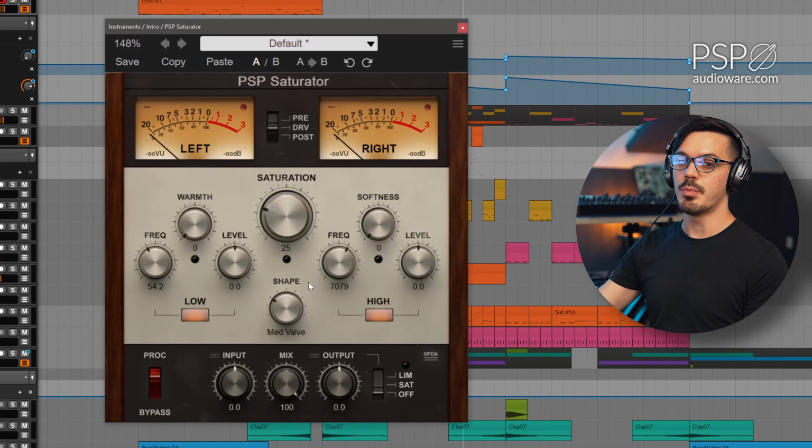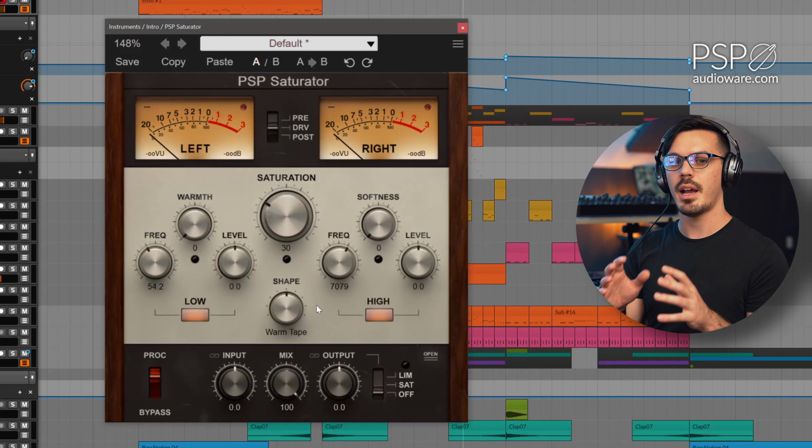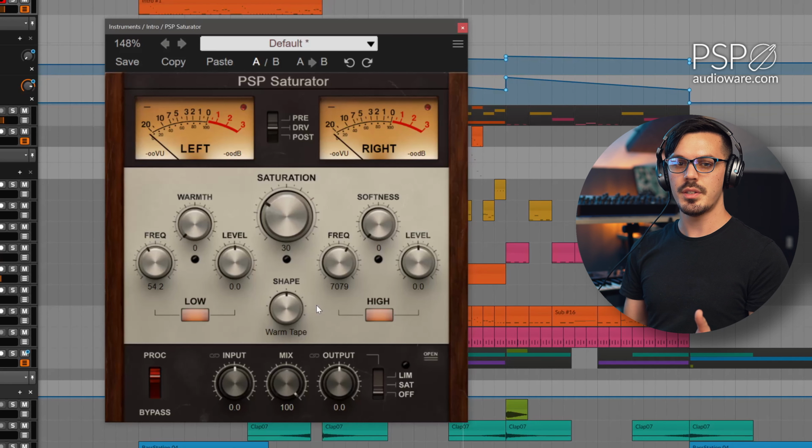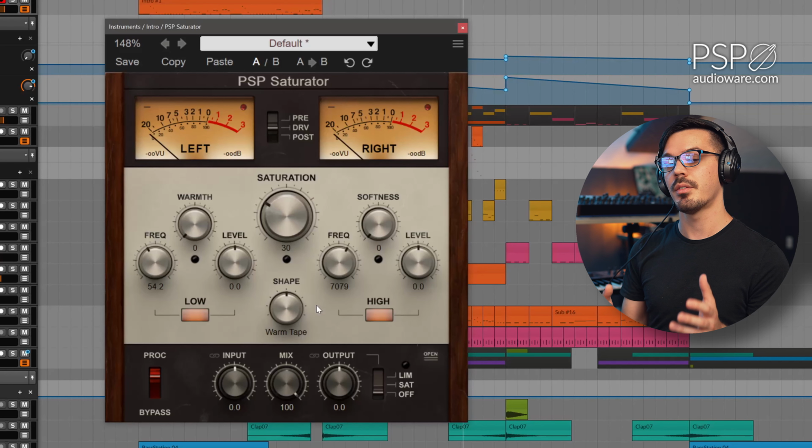PSP Saturator, as you probably guessed, is a saturation plugin. So here in the center, we have the saturation knob, and this controls the amount of saturation that we're applying to the signal. The next most important control is directly below that, and that is the shape knob. This allows you to select what type of saturation you're applying, and there are 8 different shapes to choose from. Each of these different modes has a pretty drastic impact on the final sound.